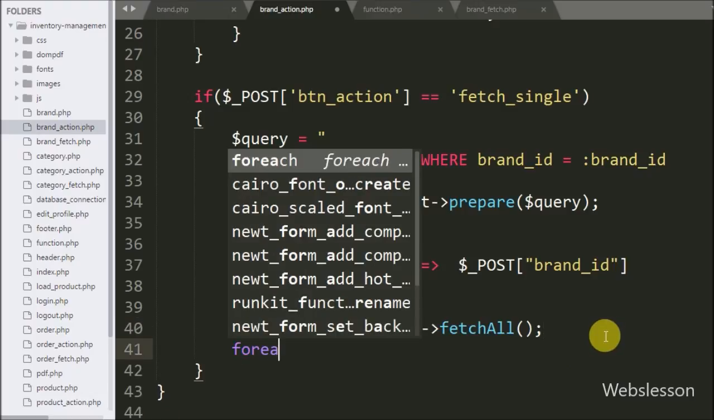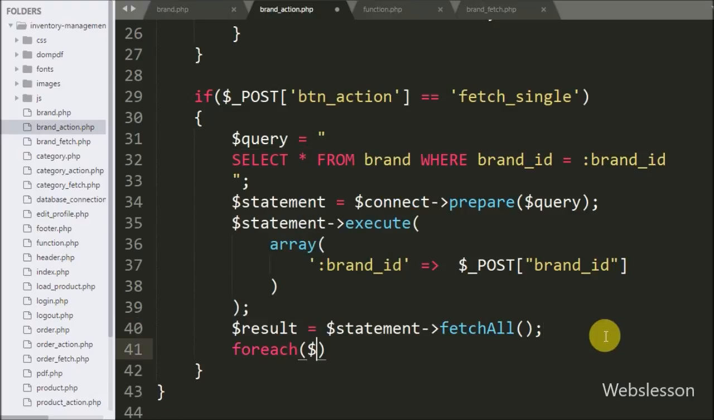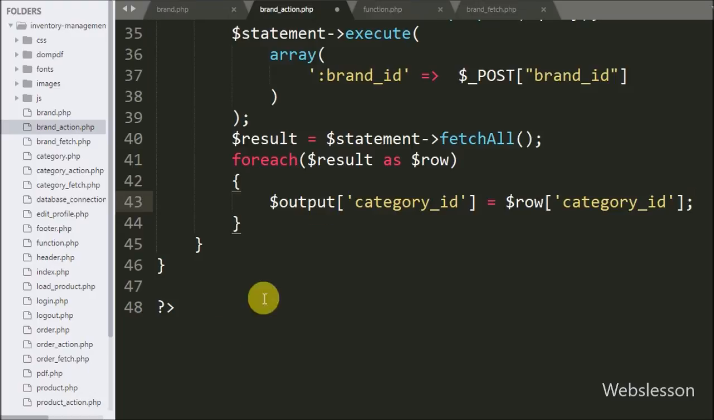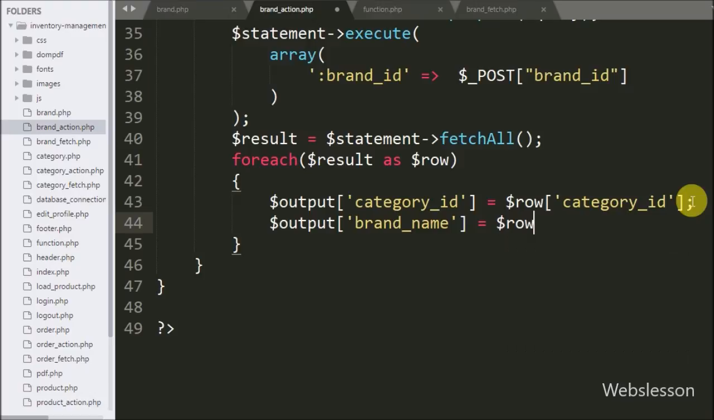Now we have written a foreach loop with the $result variable as the $row variable. Here we fetch data from the $result variable by using the foreach loop. Under this loop we have written $output categoryed variable is equal to $row categoryed variable. The same way we have written $output brand name variable is equal to $row brand name variable. This way we have stored the particular brand data in the $output variable.